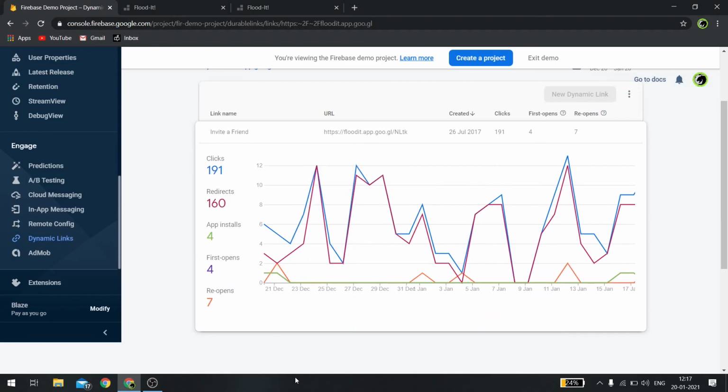Right now we can see that 191 clicks have happened over the time from 21st December to 17th January. The link has been reopened 7 times. The first time it was opened about 4 times, and the total number of app installs using this link has been 4, with 191 clicks. So mostly this has been redirected from the website to the application, and in some cases there were 4 installs when the app was not already installed.